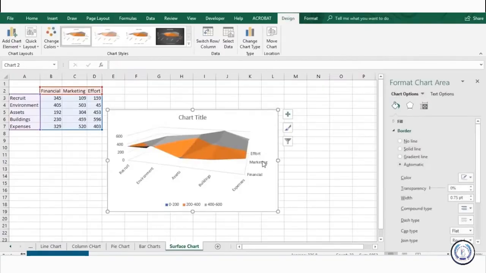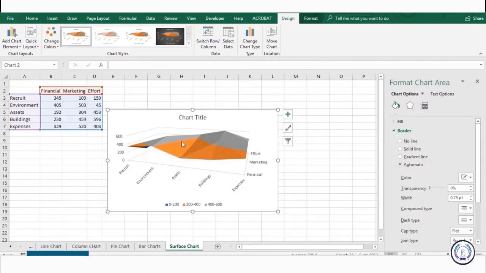So it gives you the effort, marketing, and finance. You will see that the combination of the recruitment here, which is this part, is showing your total recruitment done for all the three departments. Same goes with environment, how much environment is affected due to finance, marketing, and effort, assets that have been used by these three departments, and so on and so forth. So this is how it shows. You can again remove the grid lines if you want from this list so that it looks a little better.